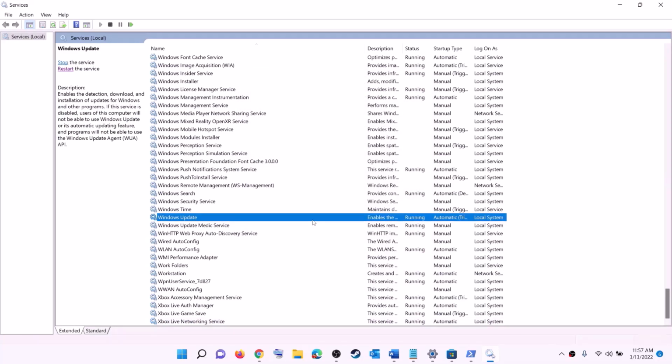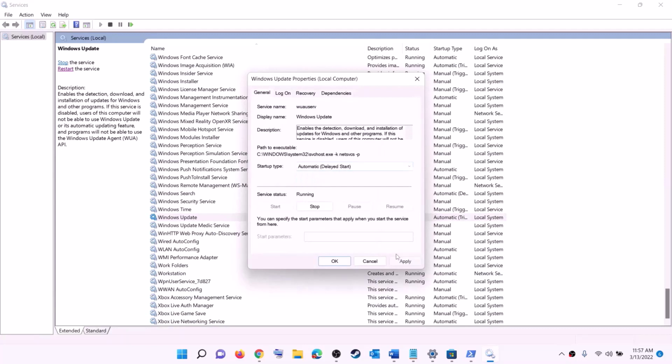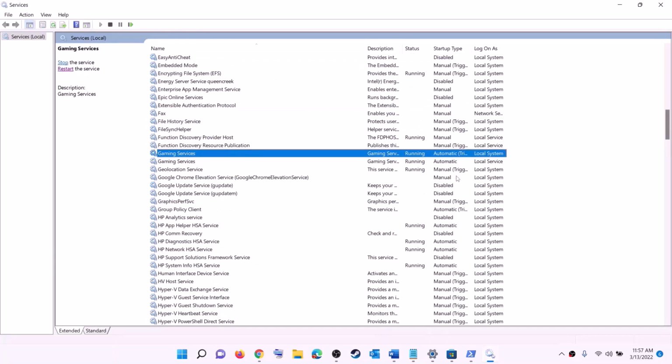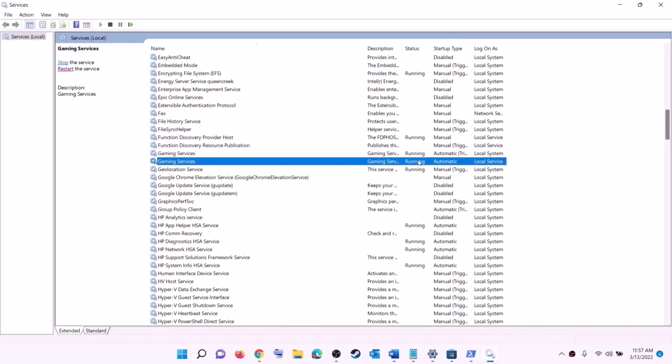Now find Windows Update, make a double click on Windows Update, set it to automatic, click on apply, click on start if highlighted, then click on OK. Now find gaming services in the list. Make sure gaming services are running.